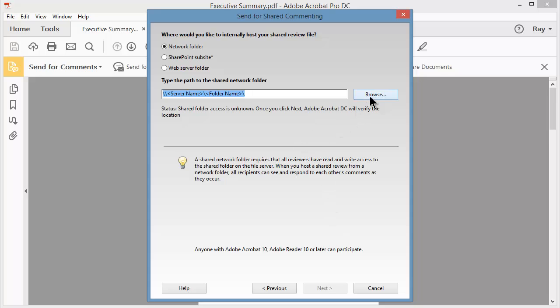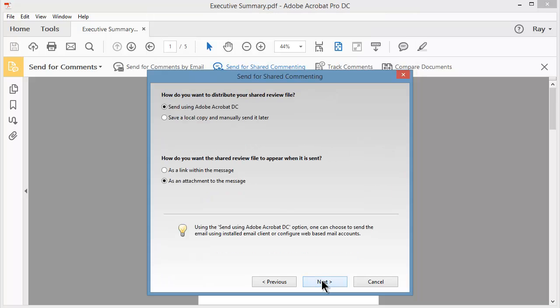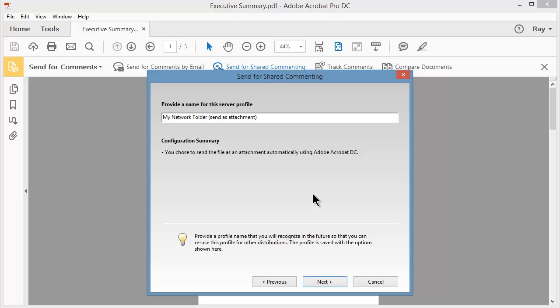Next, I'll go out and browse for my network share. Once I've located my share, I can click on Next. We are going to have Acrobat automatically distribute this, and we're going to send this as an attachment to an email message. I'll click on Next, and you can provide a name for the server profile or share that you're going to create. These were the list of current shares that we saw in the drop-down in a previous window.